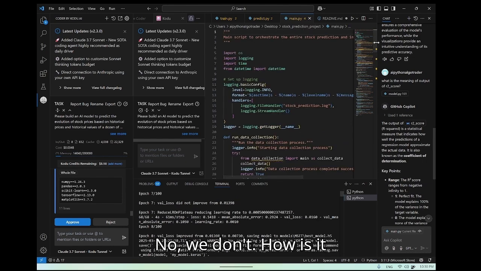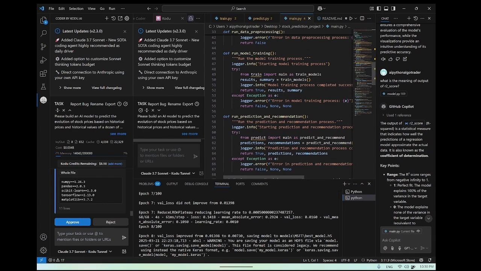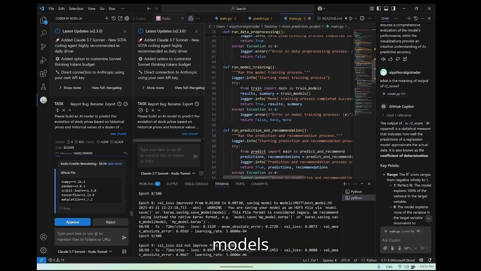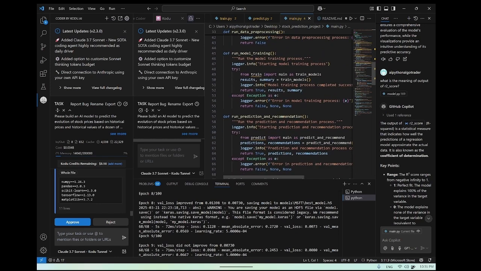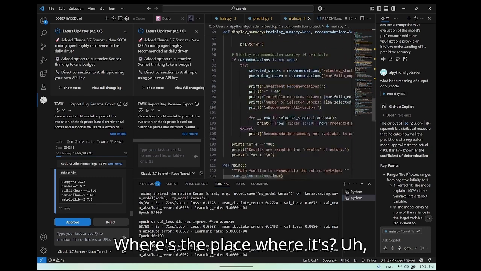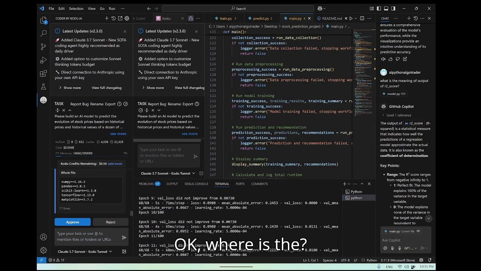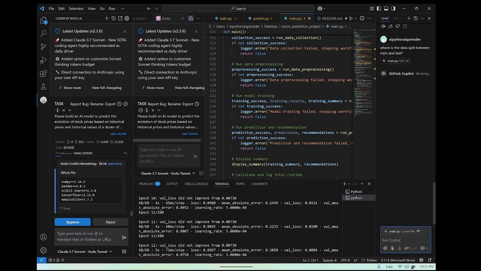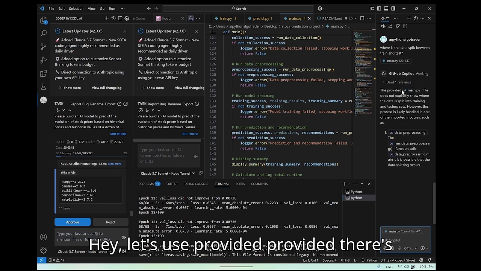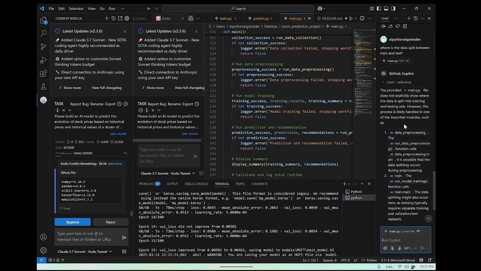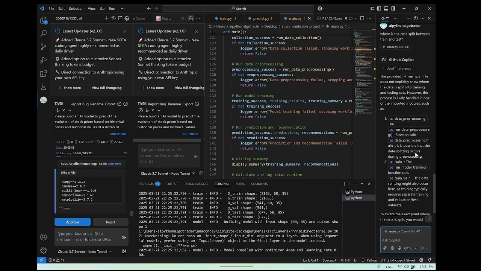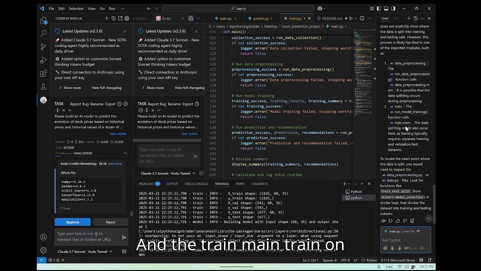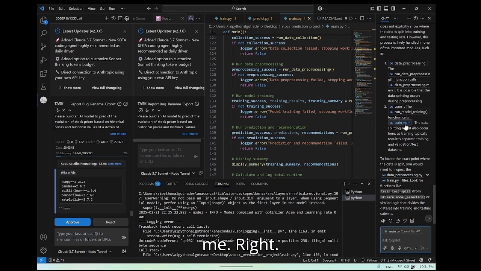No, we don't. How is it organized, this thing? So train models, and where's the place where the data is split between train and test? Okay, let's use a compiler. It says the provided code does not explicitly show where the data is split. It's handled in one of the imported modules, the pre-processing, the train.main, right?